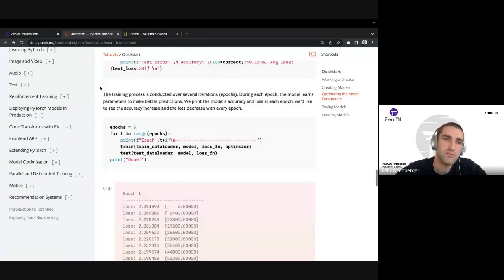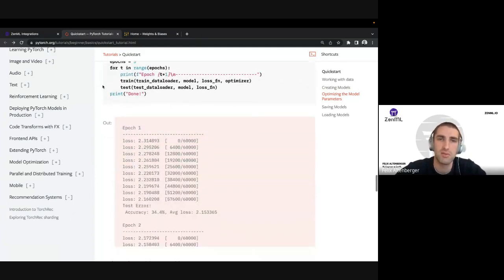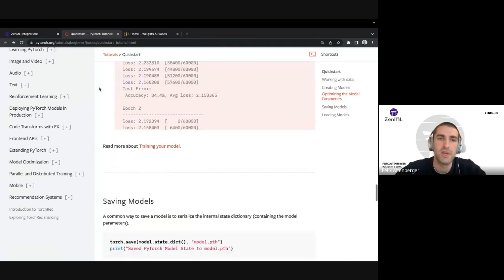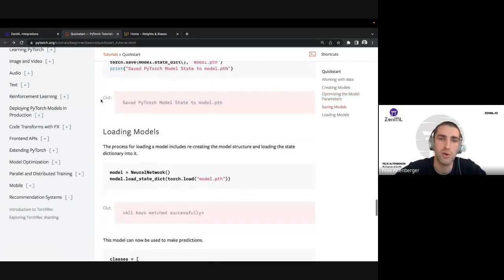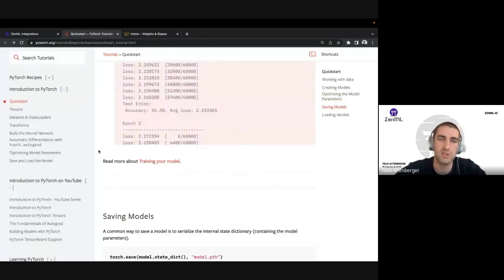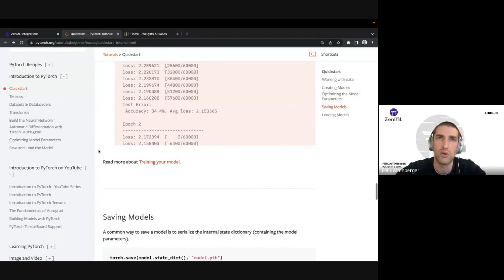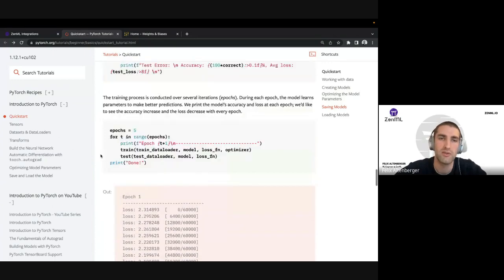Then they have a big loop where, for each epoch, they call train and test. They have 5 epochs, and for each epoch they simply call train and test. Then there's some more at the bottom, such as how to save models and how to load models. But in ZenML, you won't have to take care of this. This is what ZenML automatically does for you. All your models that you train and all your data are automatically stored and tracked somewhere, so we don't have to worry about that.